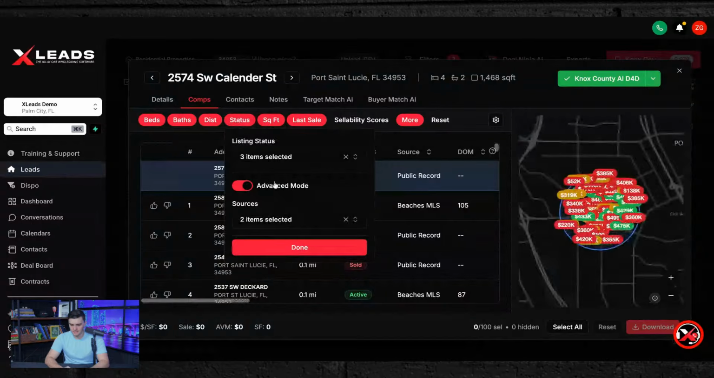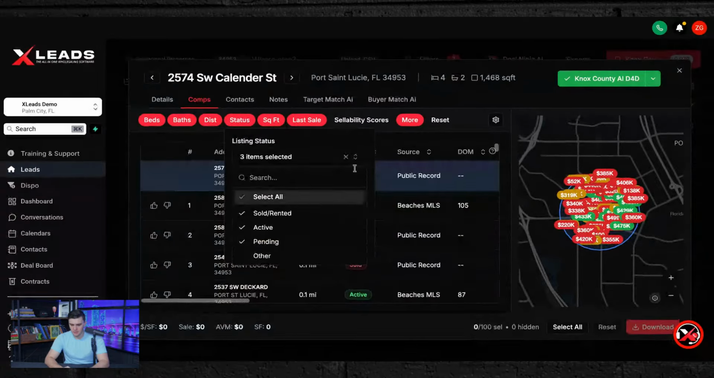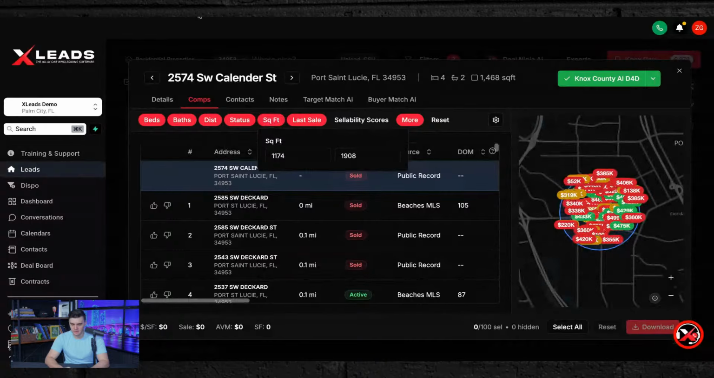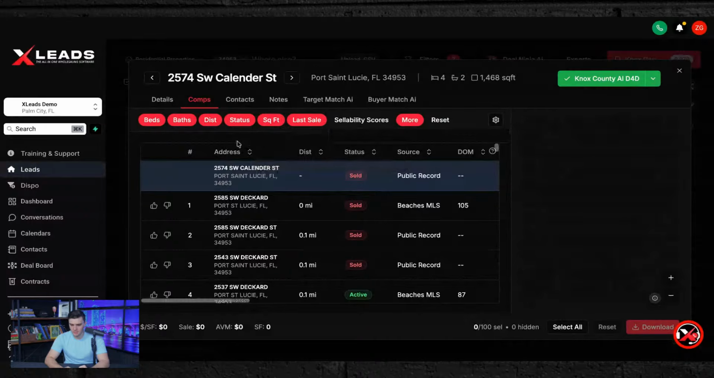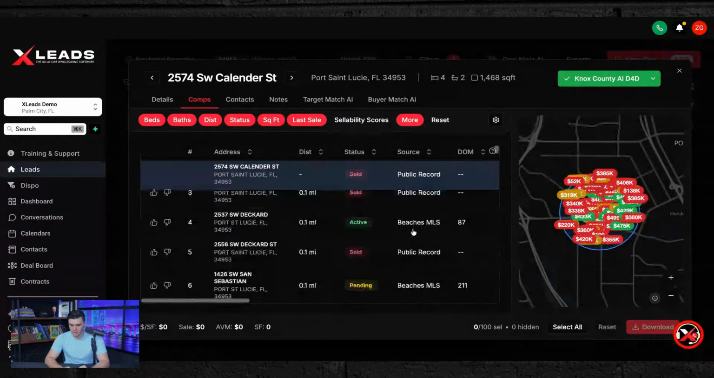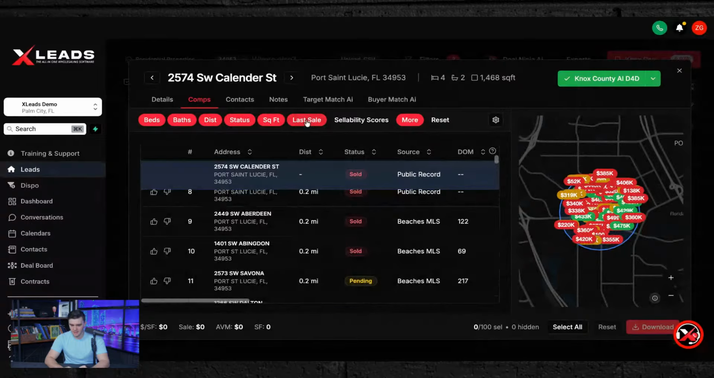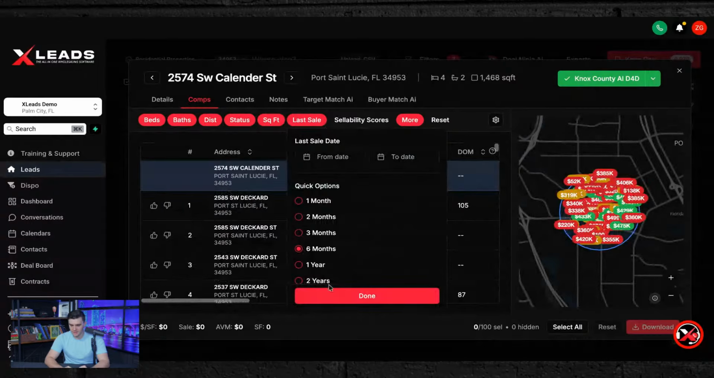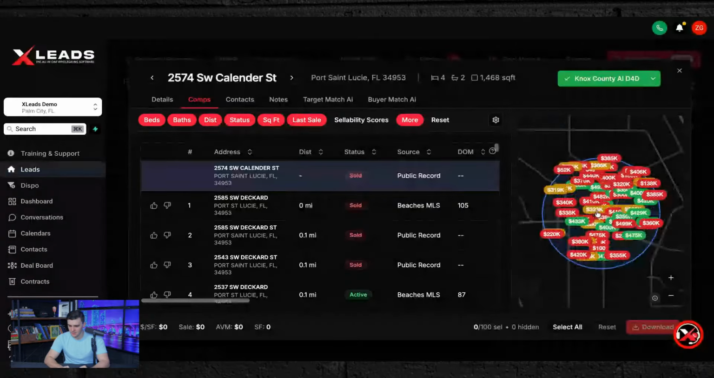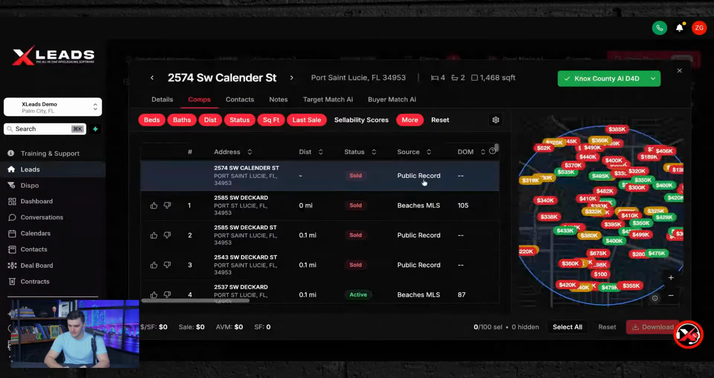Status. So we can look at sold, active properties. Don't really care about that. Square feet, I can go click it and mess with the square footage on here for the comping. Cool. Sellability score doesn't really matter for me right here. And now we're looking at all the areas. So last sale date, let's do past 6 months. There's actually a ton in here. Wow, there's a lot of sales.